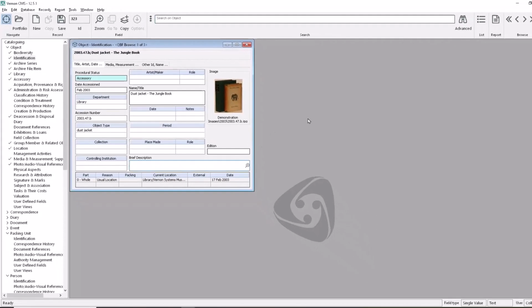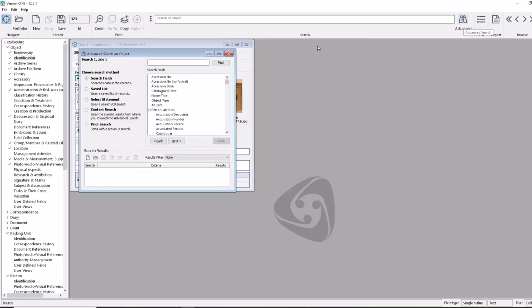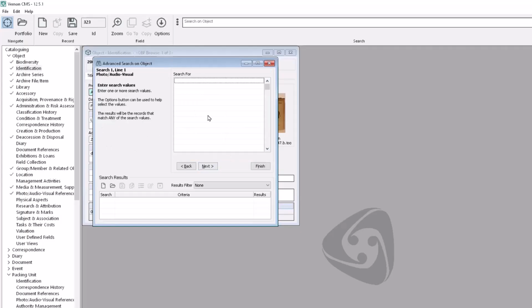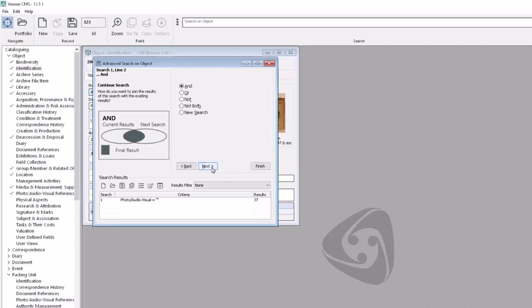Now let's find any object records that are missing images. We'll search on the Photo Audio Visual field. So I'll select Photo Audio Visual and click Next. I won't enter anything in Search For, and I've got 37 records that are missing images.